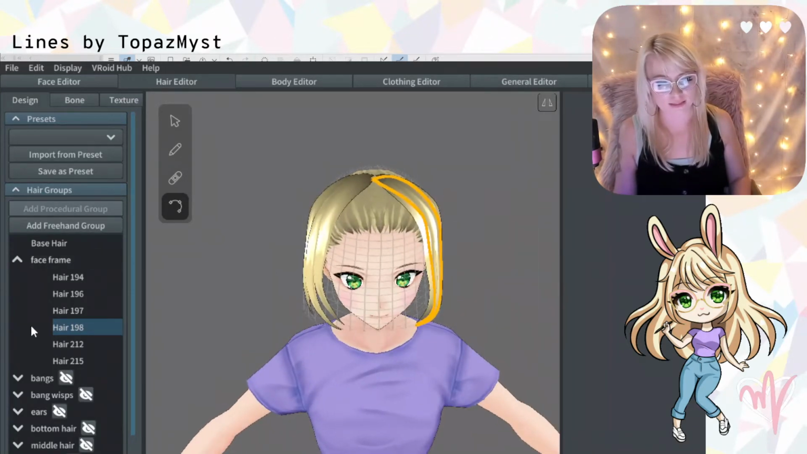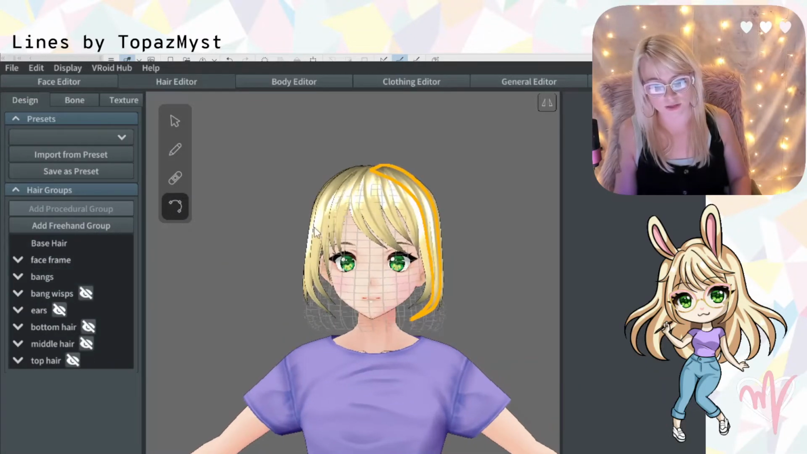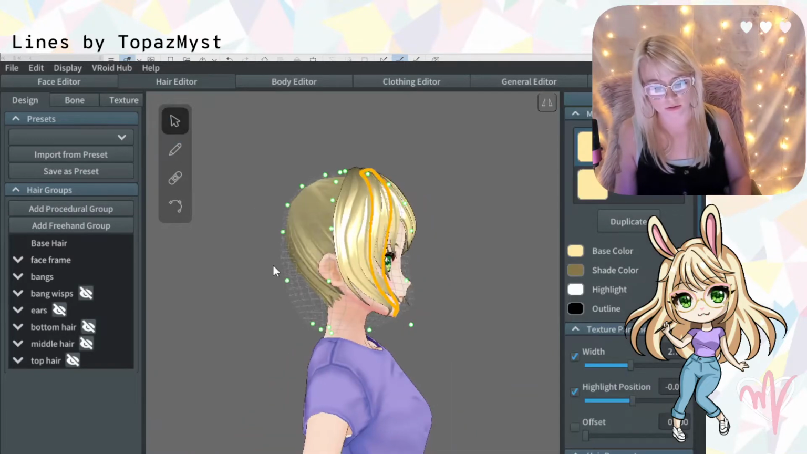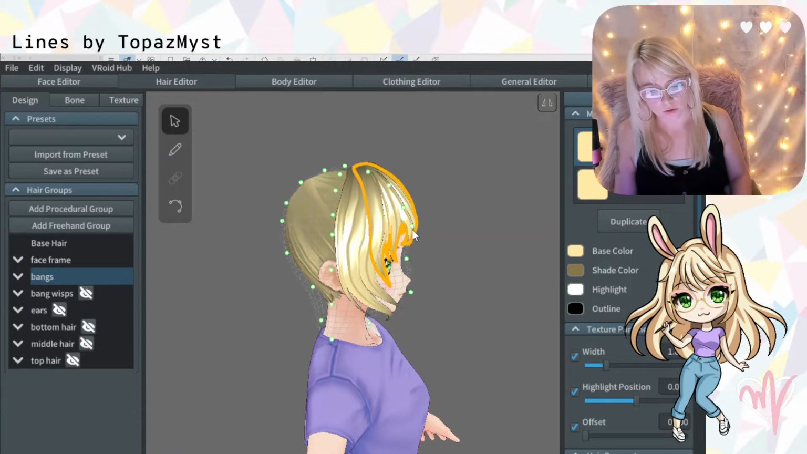So yeah, there's that. I named it the face frame. And then I added the bangs, which is the same thing. You just draw them in. And then there's the netting, I believe, is kind of the same. Oh no, I'm still on the same layer. There we go. So you can do that and just kind of figure everything out.